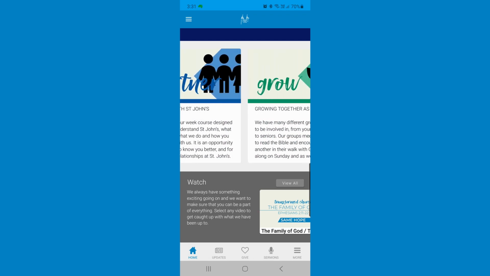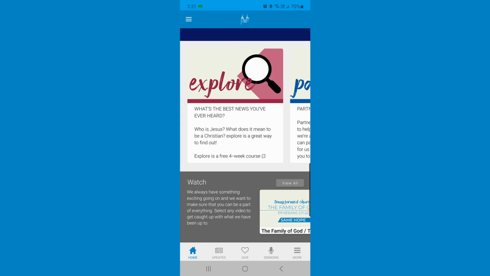We've got Partner and Grow. Each of those have a bit of an explanation on our groups associated with that, and a form that you can fill out if you want to get involved.